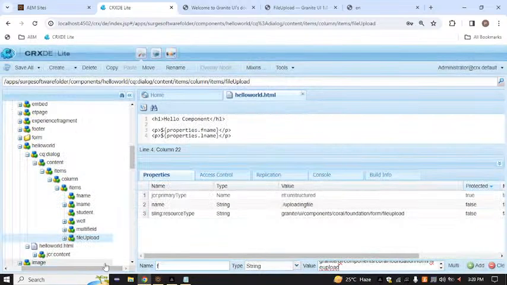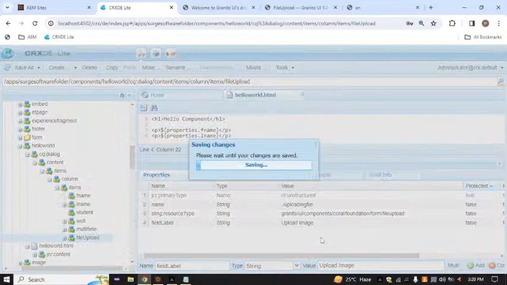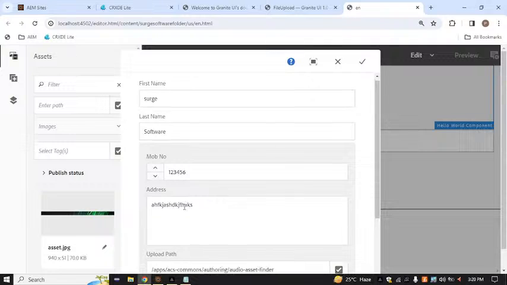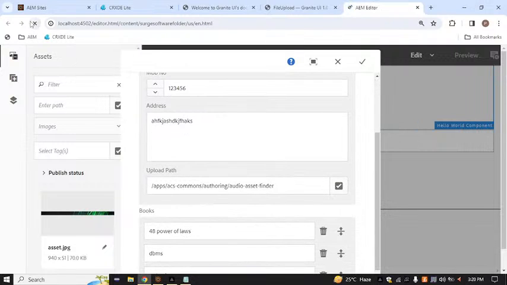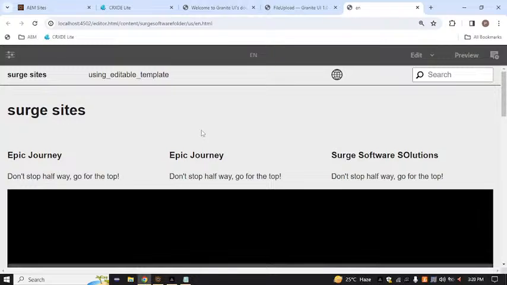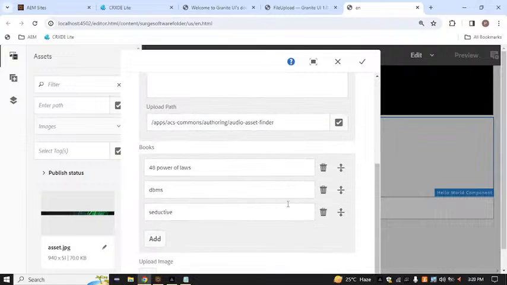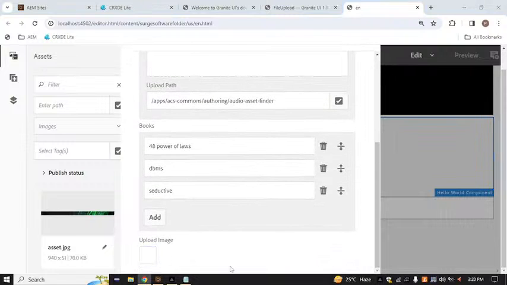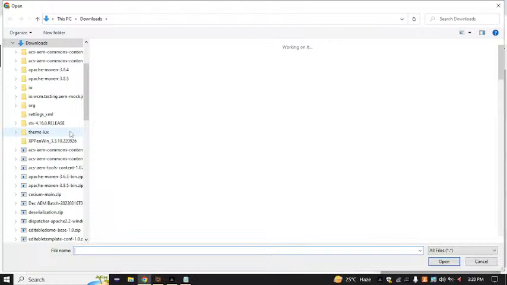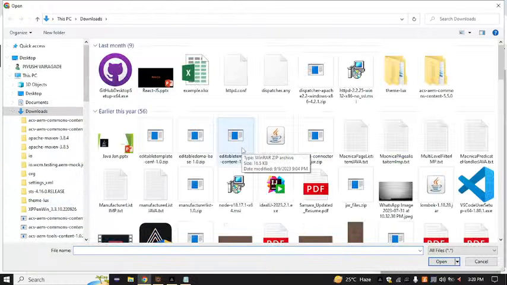What are you expecting next? Field label. What do we have to give? Upload an image. Done. Now just try to add it there. Refresh from here. It may provide drag and drop options. Yeah, it's saying upload an image. I don't have images.